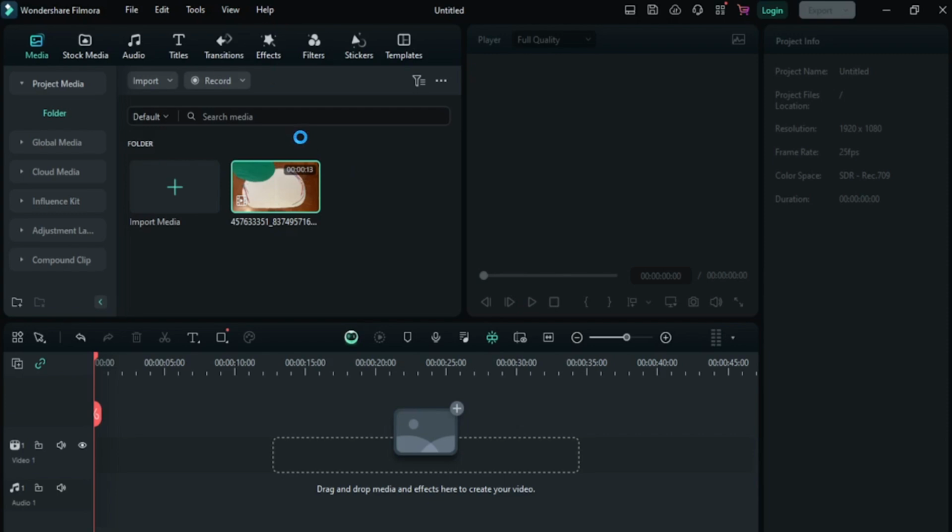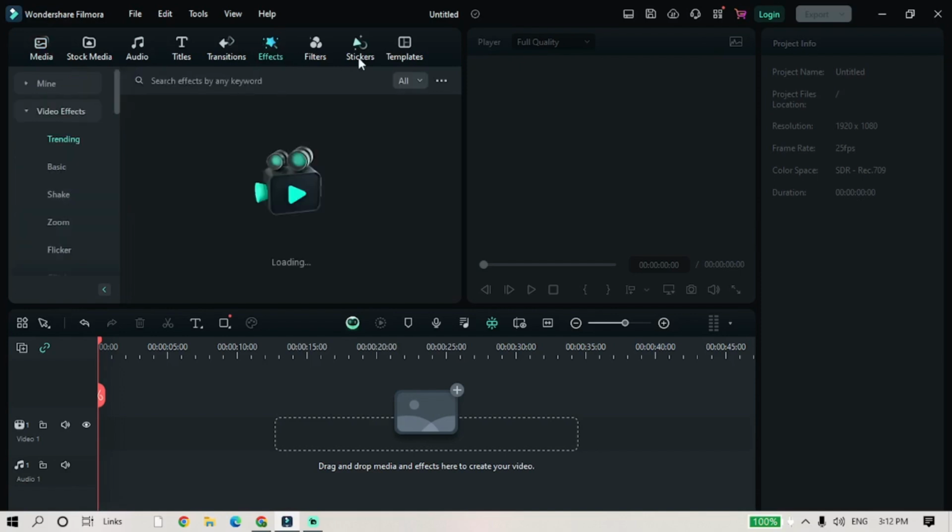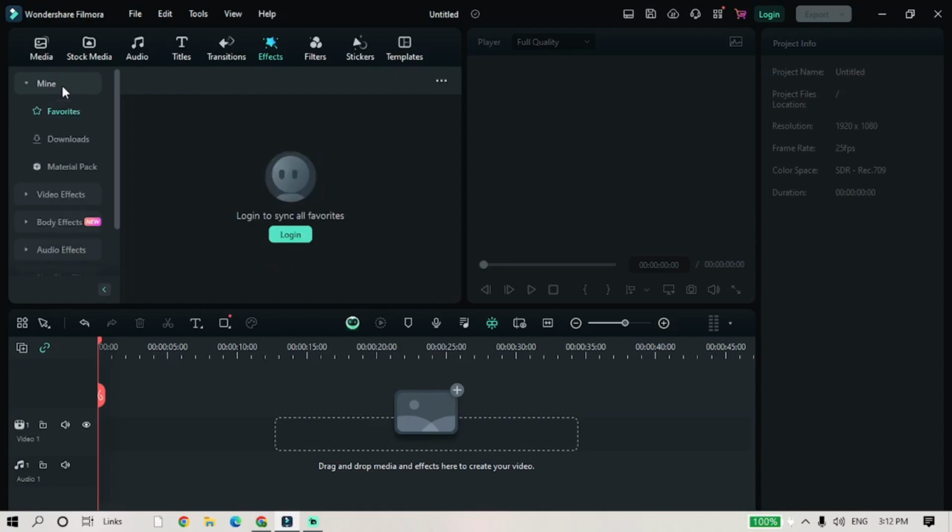Next, open Filmora Wondershare and go to the Effects tab at the top. Now click on the Mine button. Navigate to the folder where you saved the plugin file and select it, and click Open. Filmora will automatically import the transition plugin and you'll see it appear in the transition section under My Downloads.